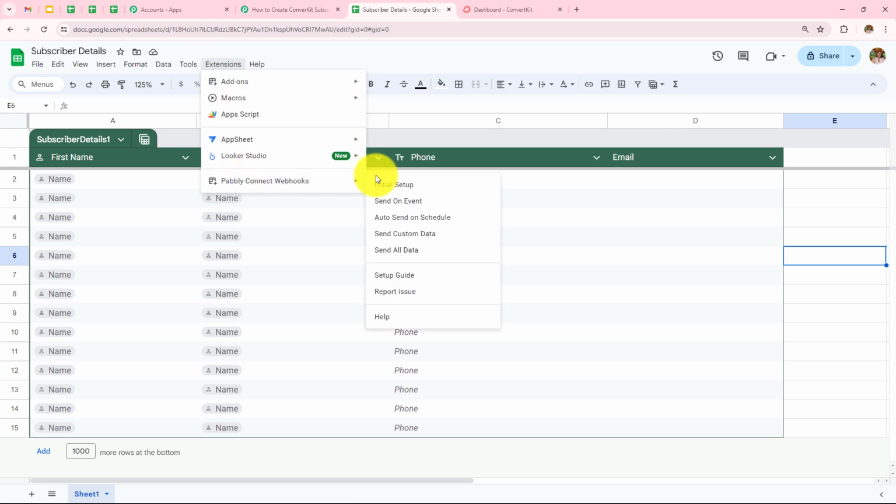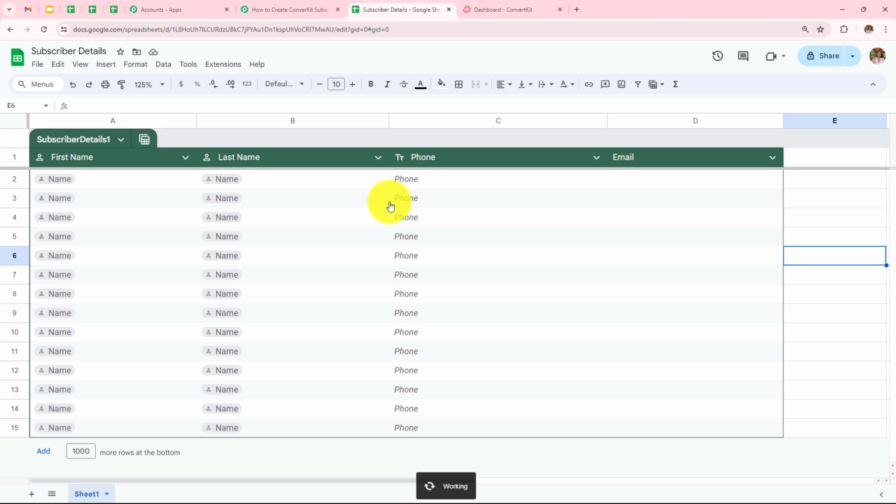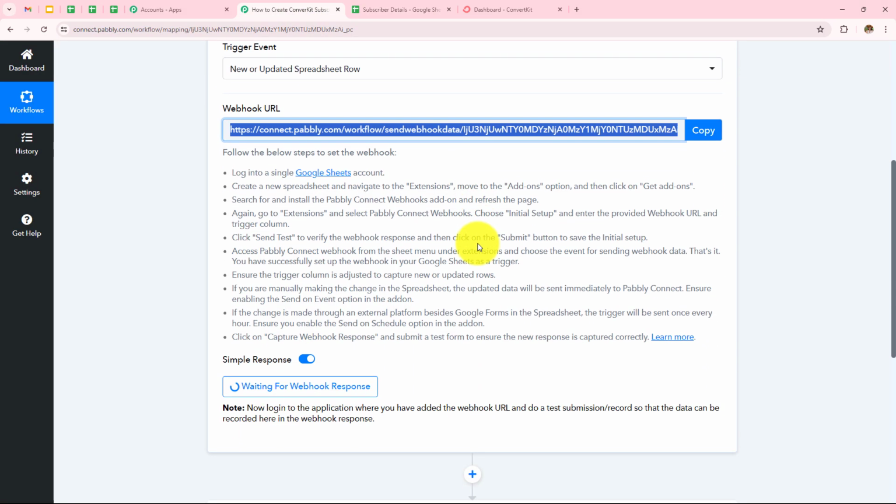Now let's go back to extensions again. Click on Pabbly Connect Webhooks and click on Send on Event. So this step will make sure whatever data we add in future, it is sent to Pabbly Connect. So now let's go back to Pabbly. And over here you can see waiting for the webhook response, which means we need to enter some data so as to get the response over here.